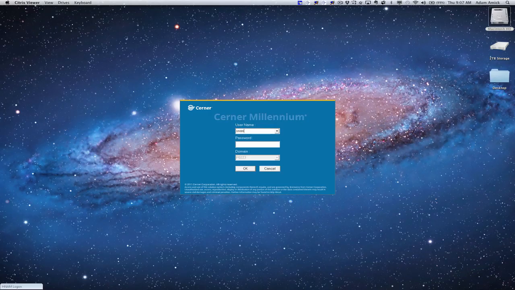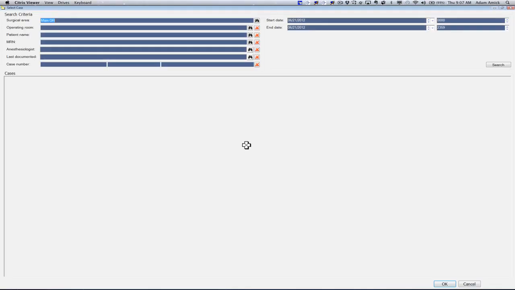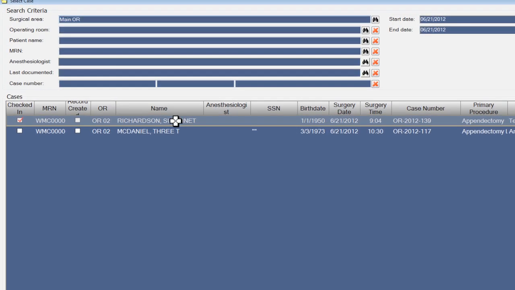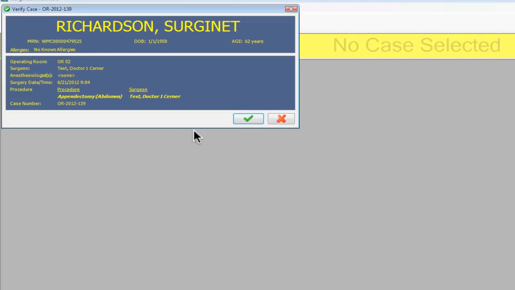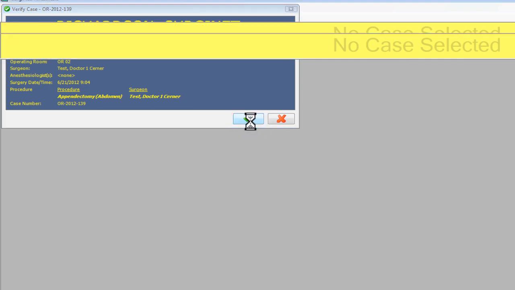We will begin this video by logging in as an anesthesiologist. Once you log in, this will open the application to the case selection screen. Highlight the case that you'd like to check in. Click OK to open. The Verify Case screen will display the information for accuracy, and then click the green check mark. Click OK.